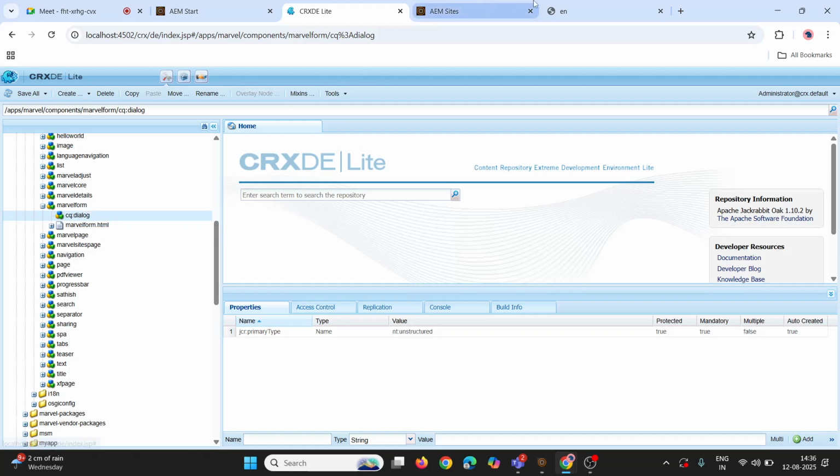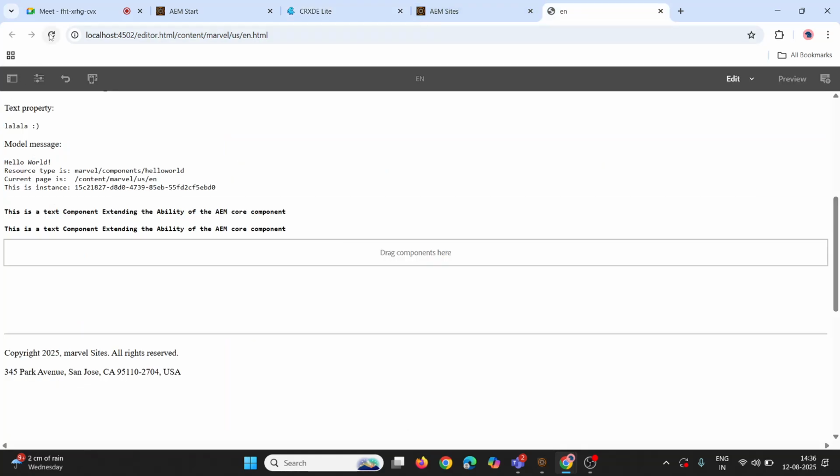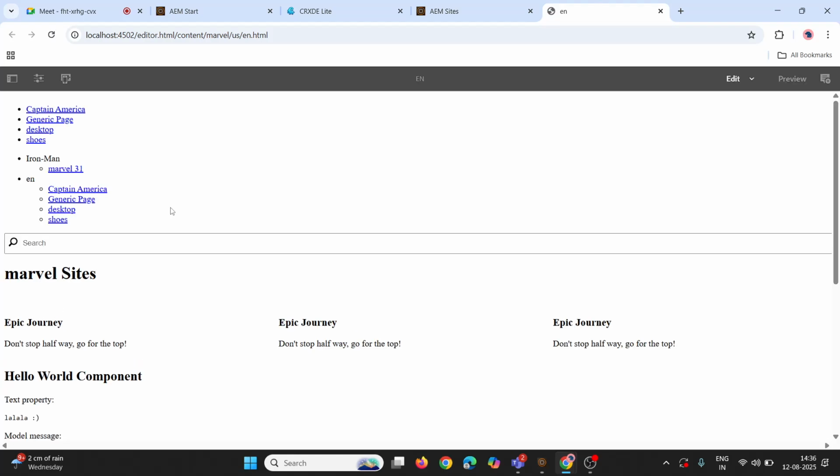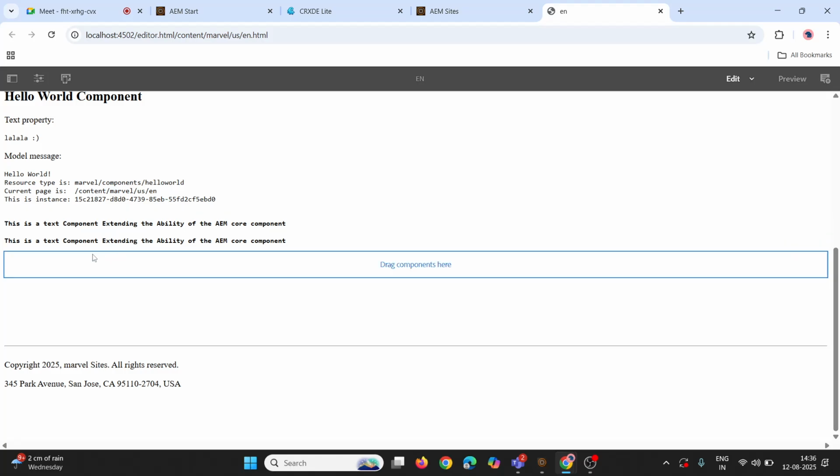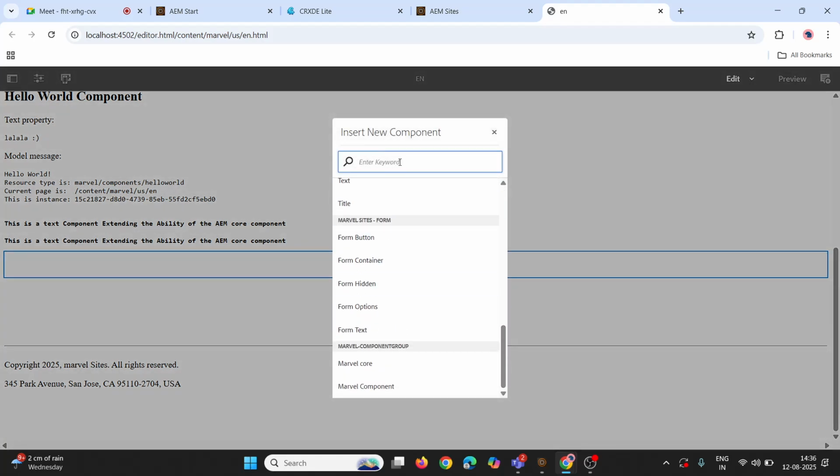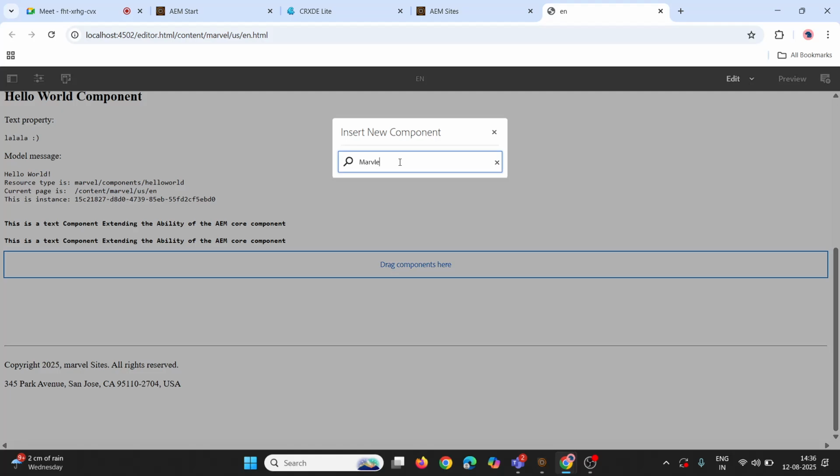That means if I go to AEM and then to the EN page, I need to add the component and check whether the dialog has been added or not. So how can I add the component? I can go to the drag and drop option, and with the help of the container component, I can insert it. When I search for the component Marvel Forms, it is not available.